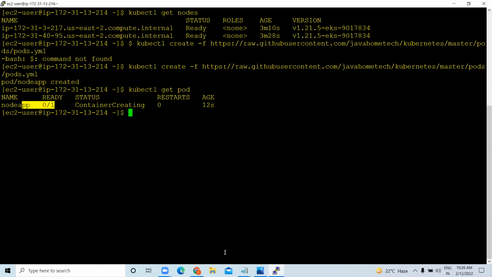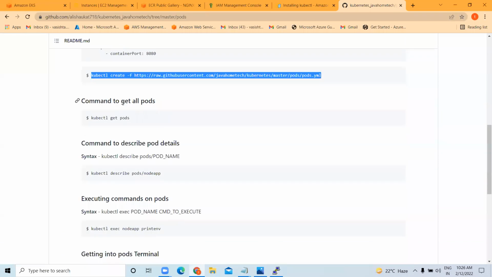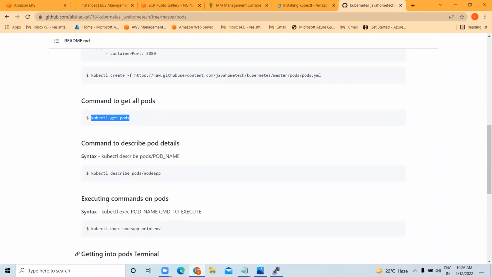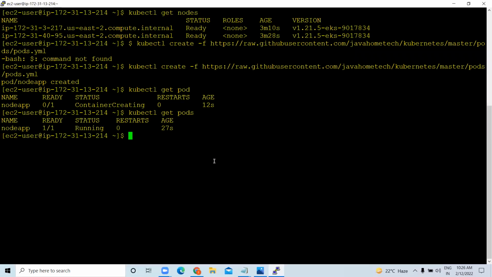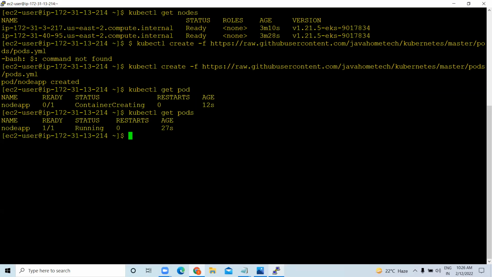Okay. Now next, here's some set of commands. Let's see. Command to get all pods. See this command. Right, just now we checked it. Pod means application. See, one application running in one node. Okay. Next, command to discover the pod details, so that we get our application details. Copy this command. We deployed one application, right?